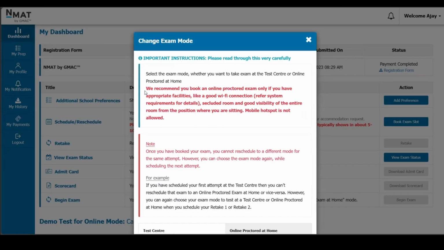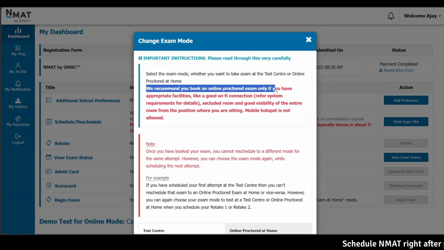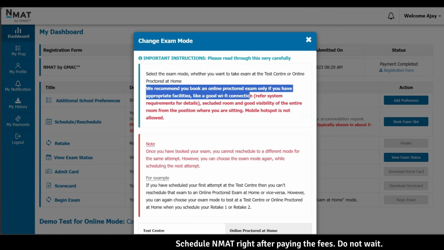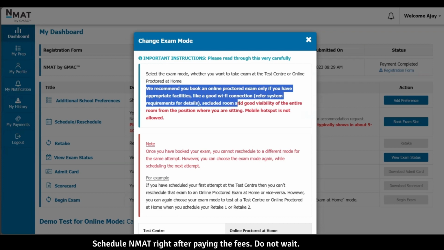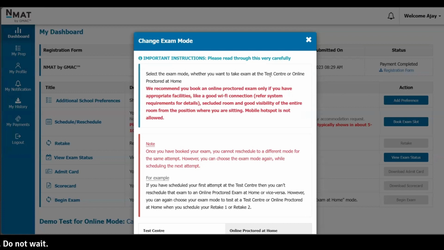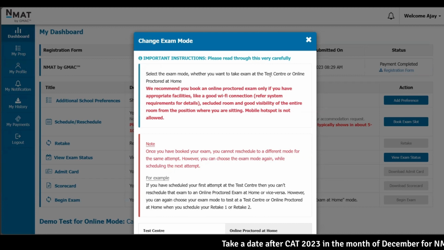So when I click on that, it says to select the exam mode, and we recommend you book an online proctored exam only if you have appropriate facilities like a good Wi-Fi connection, a secluded room, and good visibility of the entire room from the position where you're sitting. Mobile hotspot is not allowed. Which means you need to have Wi-Fi at home to do this test. That Wi-Fi needs to have a backup. You can get a backup battery for Wi-Fi for 4 hours on Amazon for some 1,300 to 1,500 rupees. I would suggest you buy that.